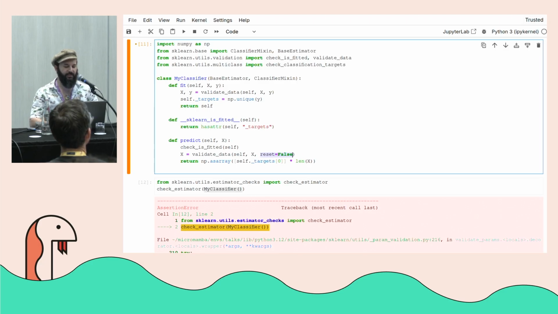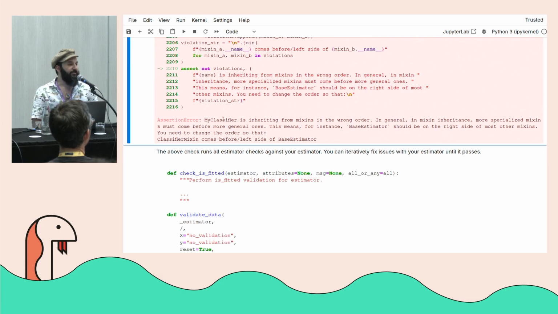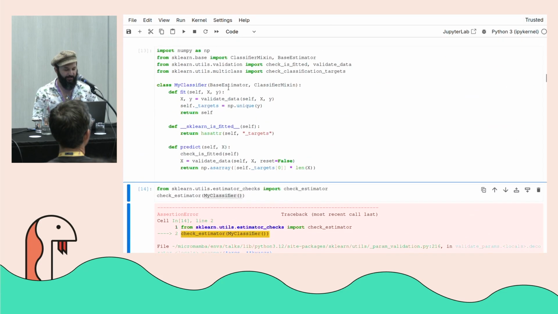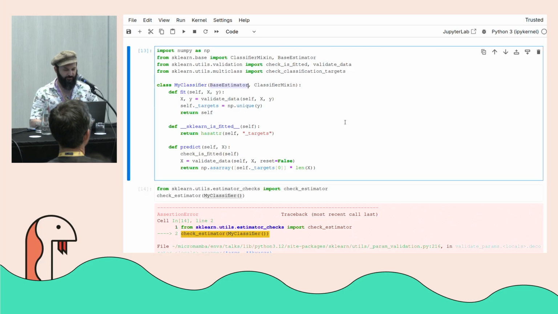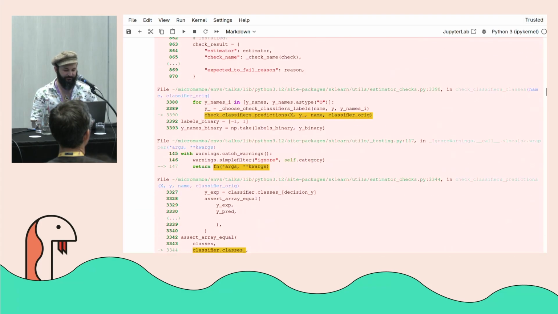And also this reset tells validate data that I'm just checking things, so don't set those attributes for my estimator now. Now it says I have the wrong inheritance order. I'm inheriting from the right classes, but classifier mixin should come before base estimator. There are reasons why these matter. Trust me, you don't want to know. So let's fix that and see what we get now.